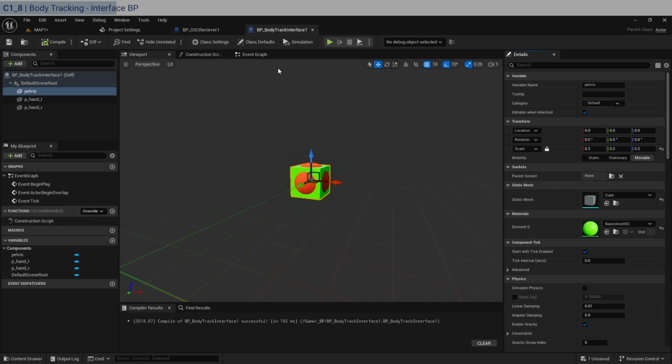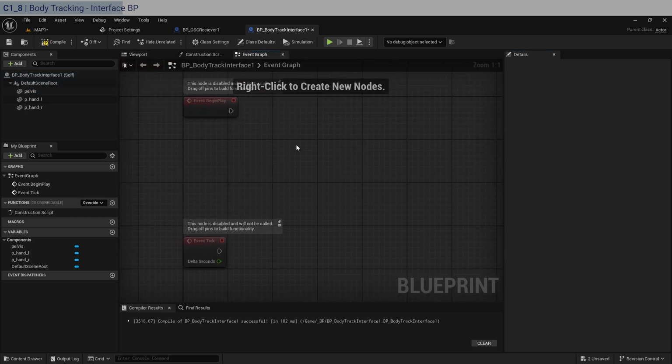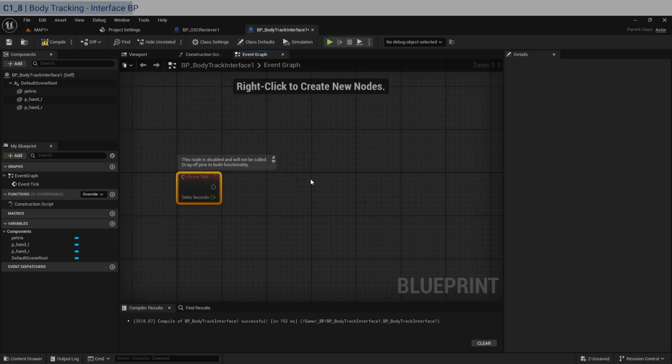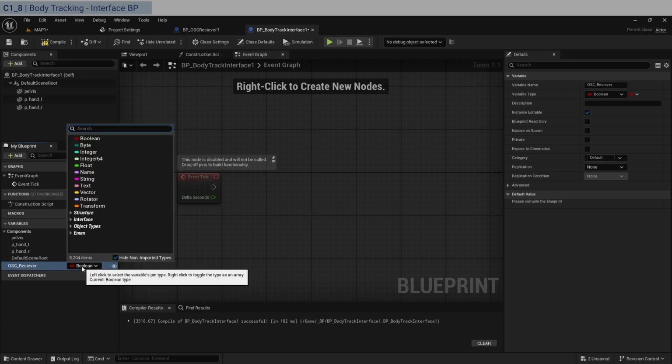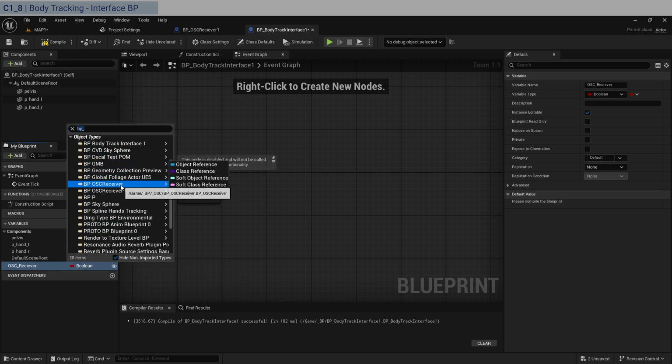So compile and save. Let's go into the event graph. Get rid of this. I don't think we need event begin play. We can get rid of that. And then in the event tick is where we'll be doing everything. So we need a reference to the OSC receiver. So we need a variable OSC underscore receiver. We need to expose this to the level. Let's get the type right. So where is it here? OSC receiver 1.